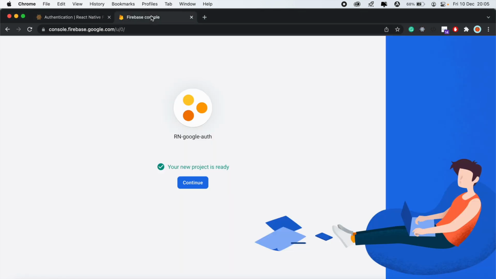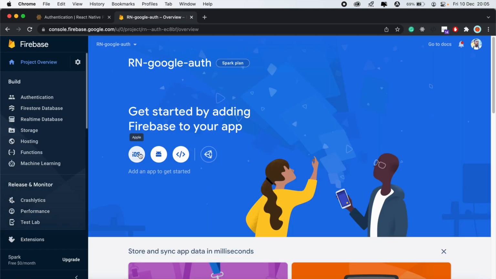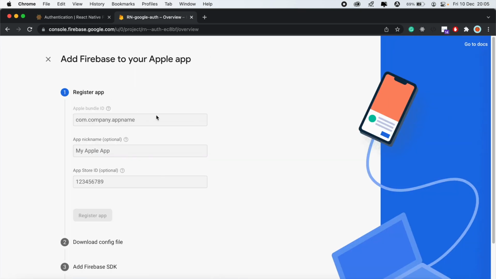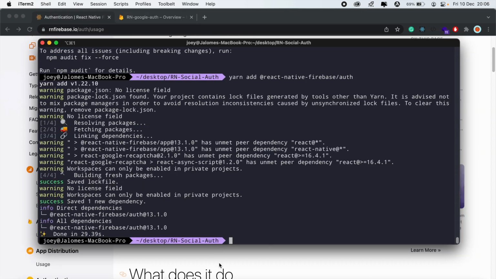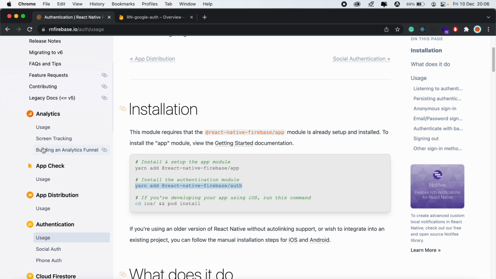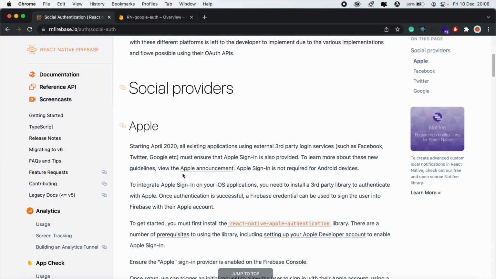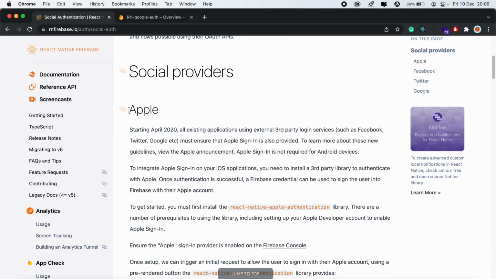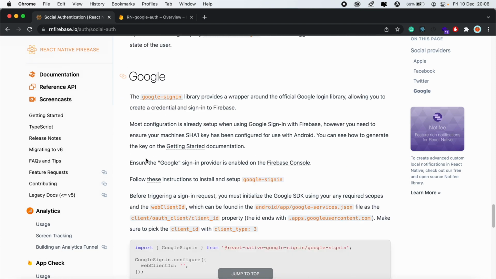By now our Firebase project should be set up. So let's click continue, and then we'll select iOS here. Let's stop it here for now, and then wait for this to finish loading. Okay, that is installed. Let's move on, and under social auth here, we'll select our social provider. There's Apple. If you want to implement the Apple sign-in, I already have a video on that, so do check that out. Let's go down all the way to Google.